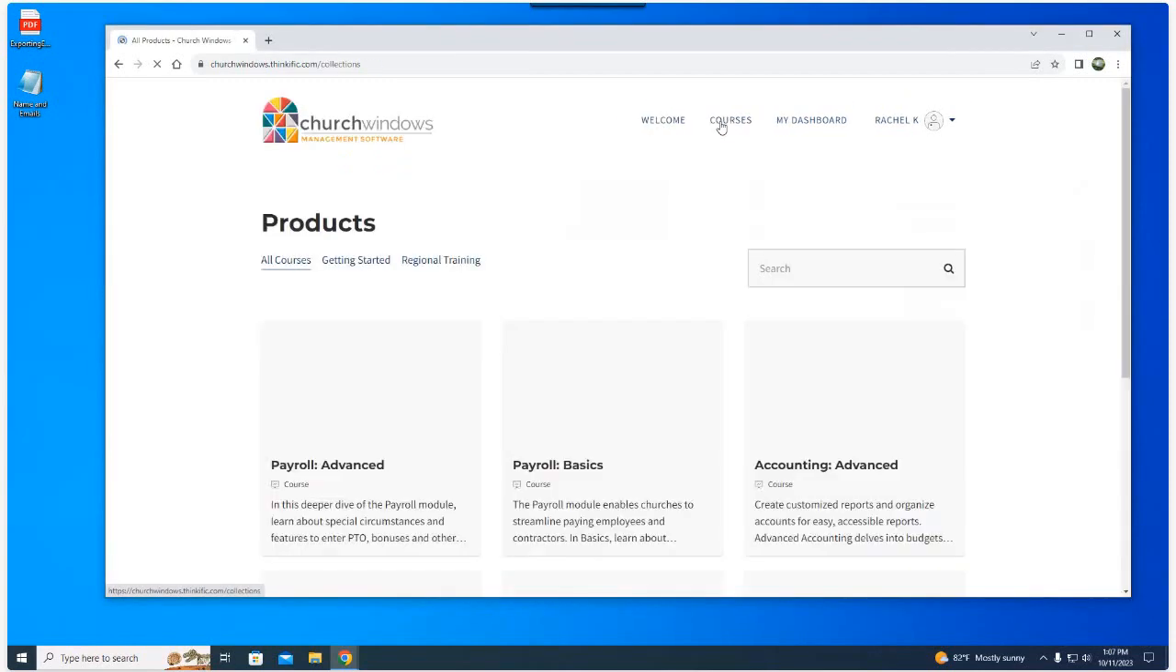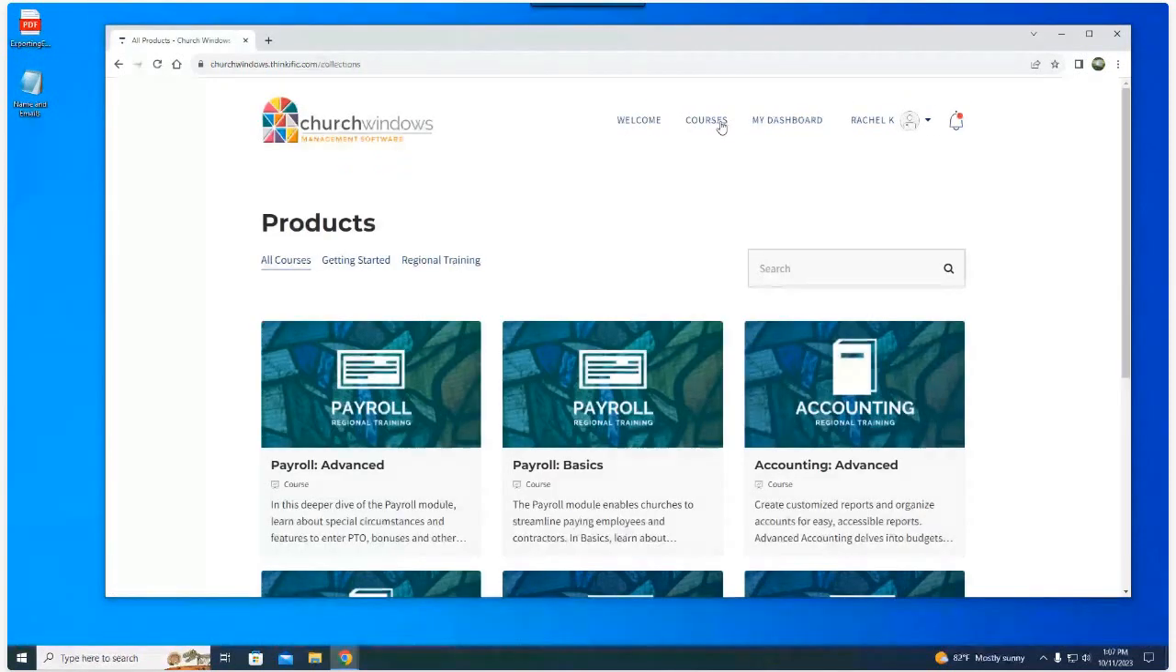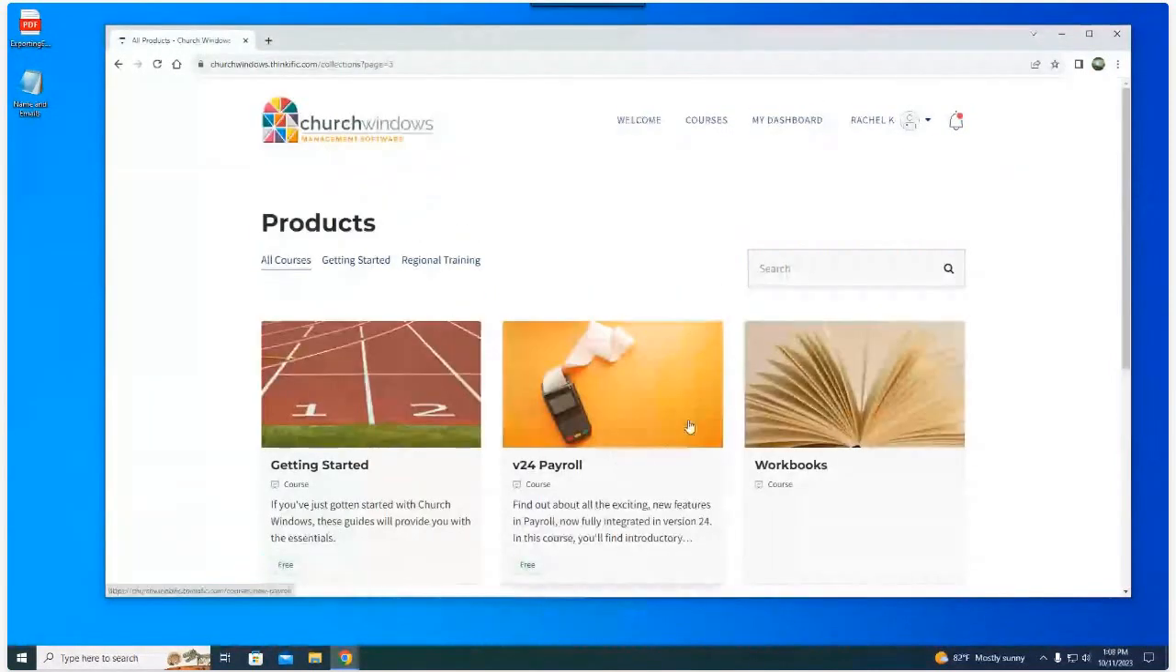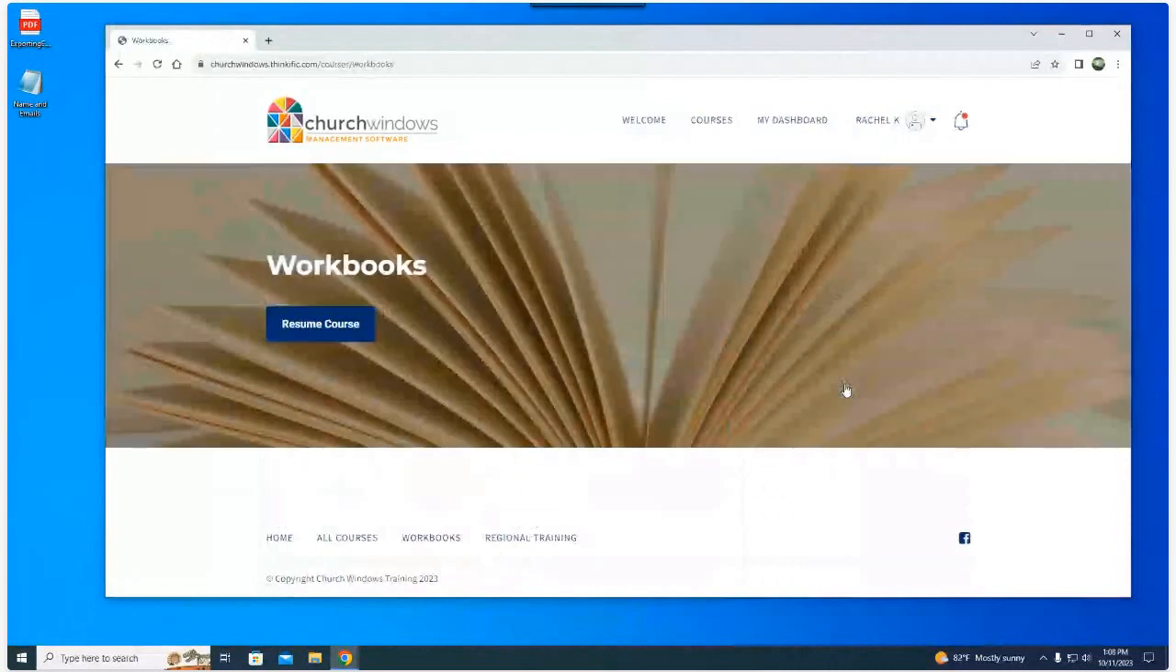Over here on courses, this is going to show all of the different courses that are currently available for you out here. The first thing I want to go to is workbooks. This is going to be included if you are on, again, the deluxe or the elite tier.